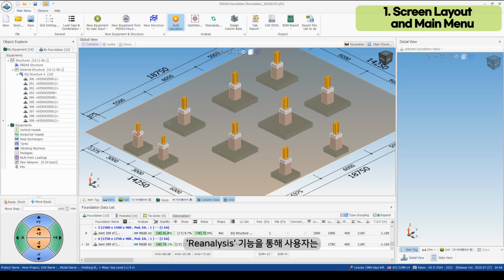The reanalysis feature allows users to rerun the analysis on a foundation at any time, even after it has been previously analyzed. The Design Column Base menu is used for configuring base plates, anchor bolts, and other elements related to structure column bases. It connects the external modules to bring in the necessary data. Once the foundation design is complete, the program generates output documents such as calculation reports, drawings, and material quantities.